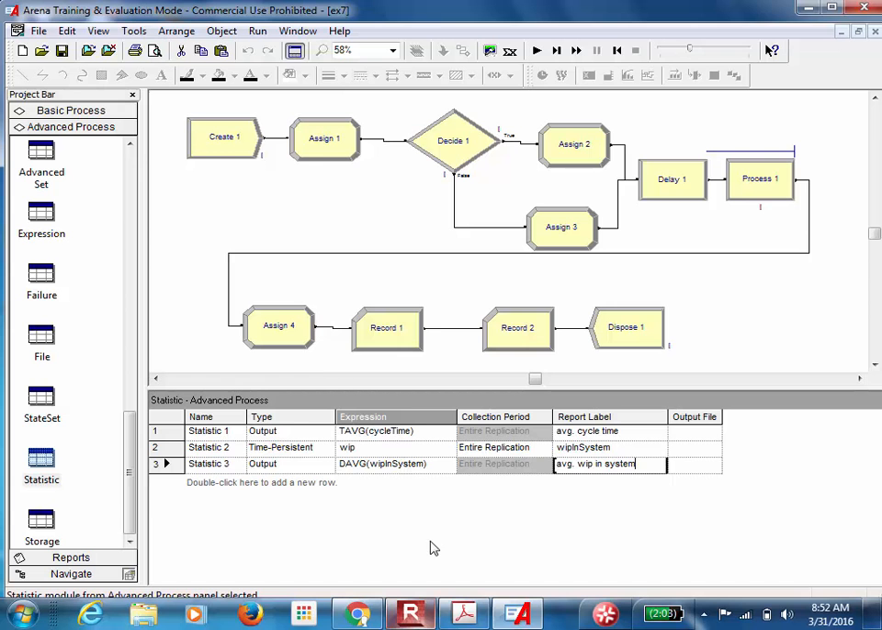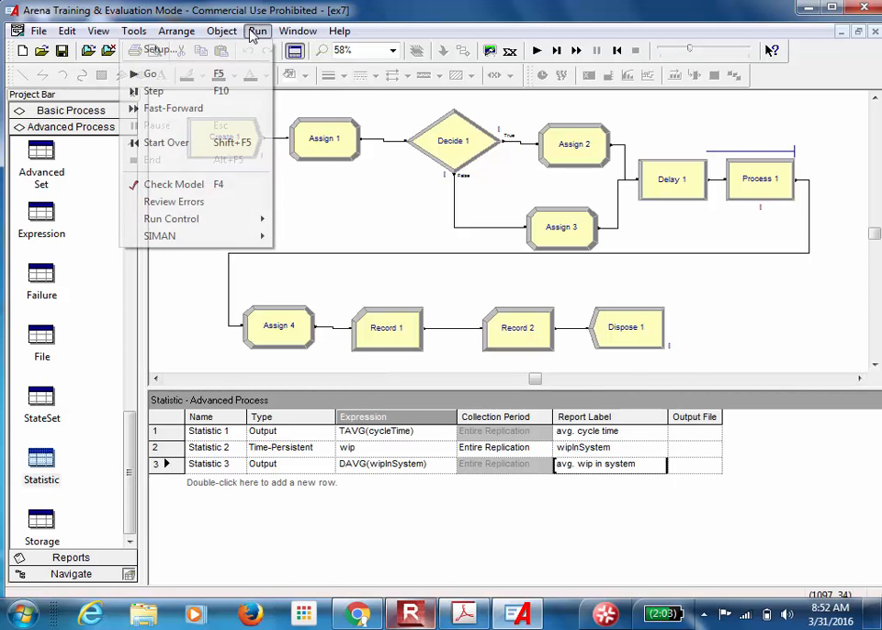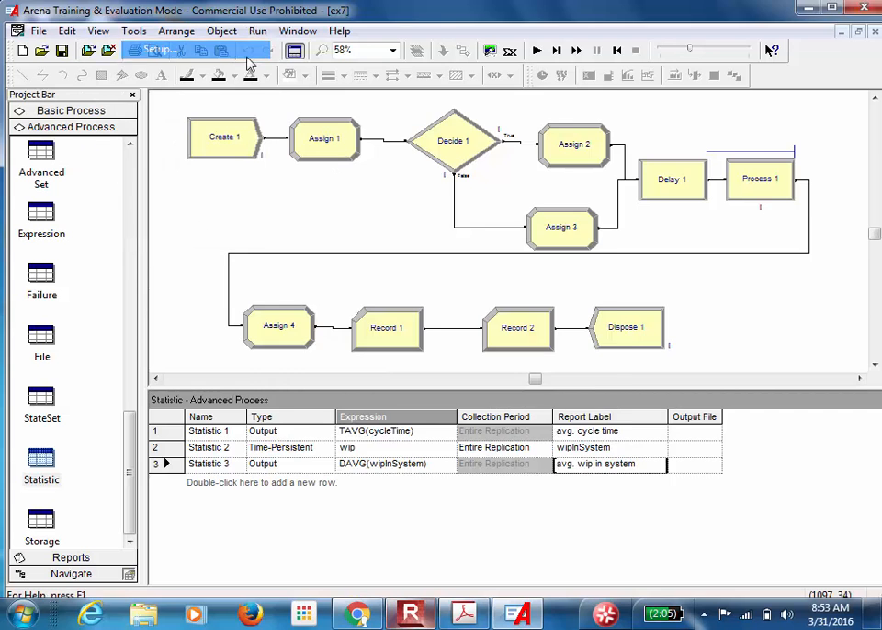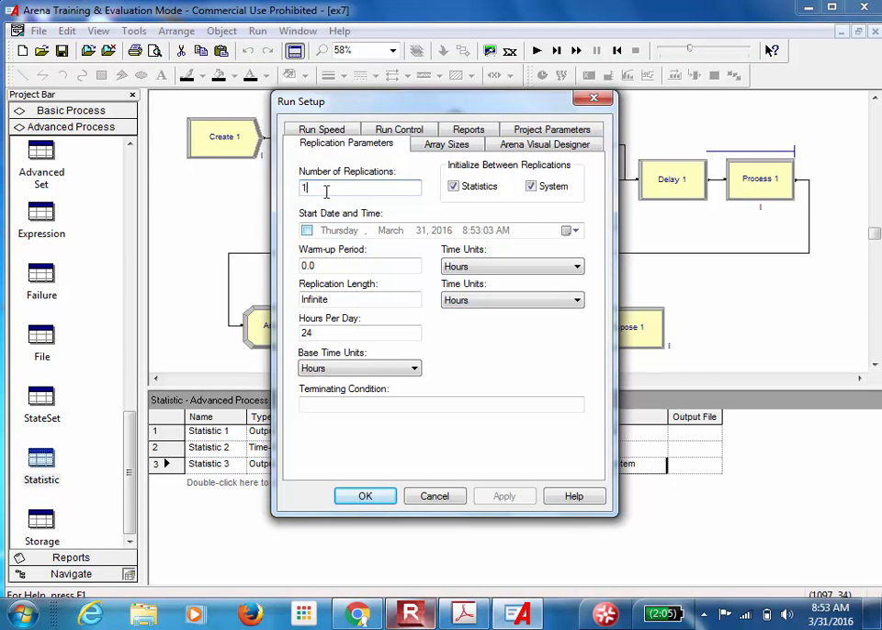We can also set up the experiment. So it's going to be 10 replications. Replication length is 10 days, 24 hours a day, and the base time units are minutes. Okay, so 10 replications, replication length is 10 days, 24 hours per day, and the base time units are minutes.